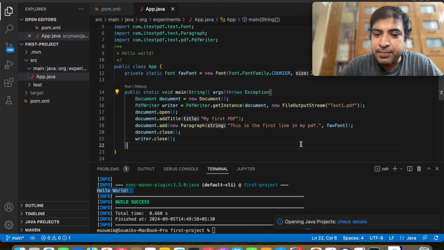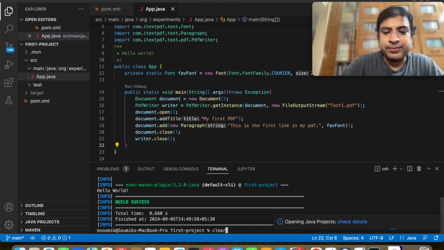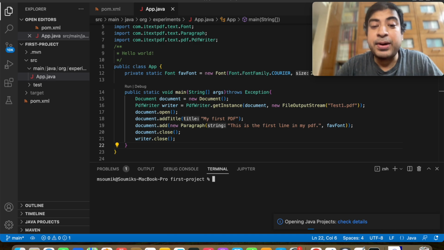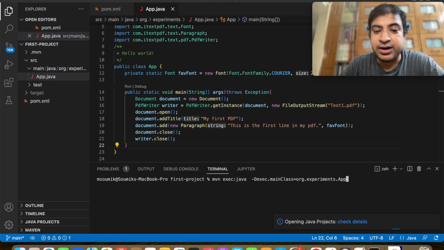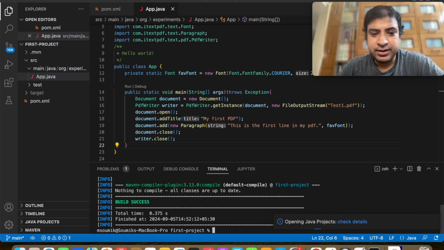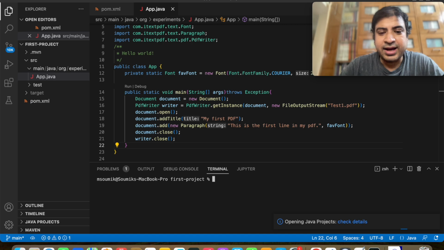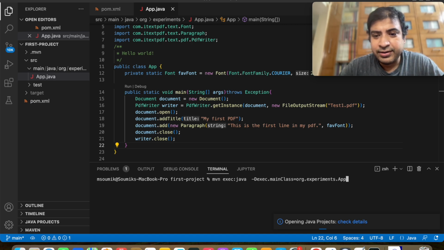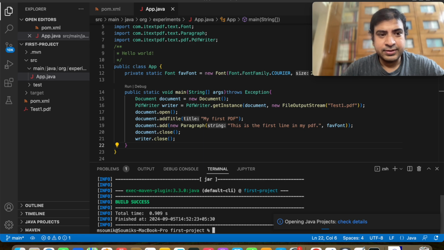And again, I need to compile the program and run the program. I need to recompile the program because I have changed the code. So I will again issue the same command, mvn compile, to recompile the program. So it has recompiled the program. Now if I run the program again, see, it has generated this test1.pdf.